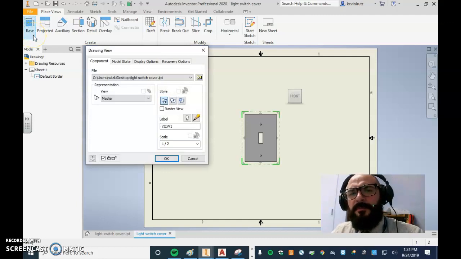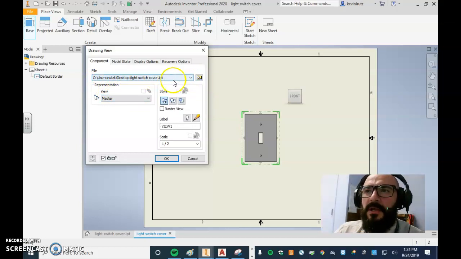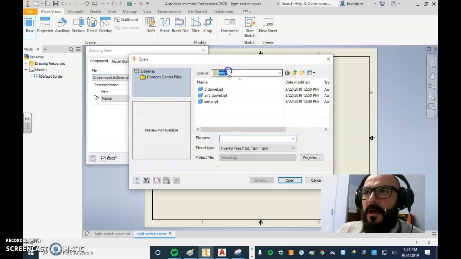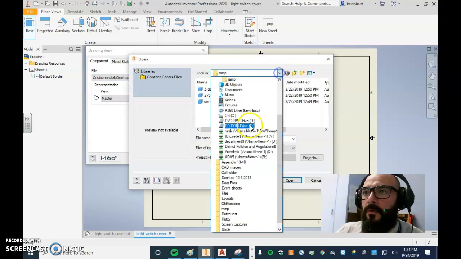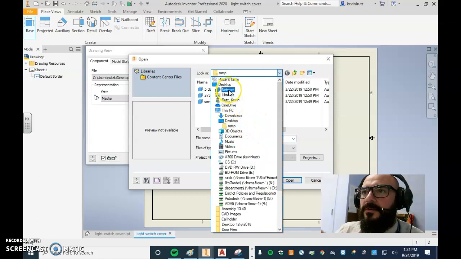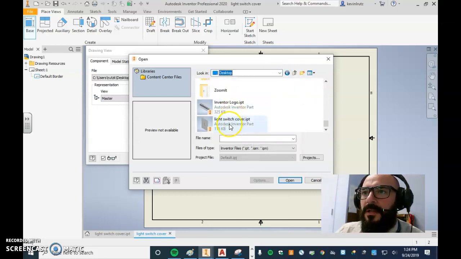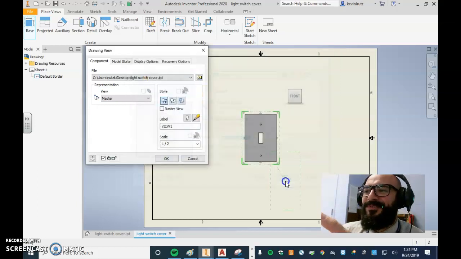Looks like we have to load something. I say that because there's a file path. So if it's not showing up, I click Open an existing file. I gotta find it. So I go to Desktop, and it should be light switch cover. Beautiful. I'm so glad I named my drawing.